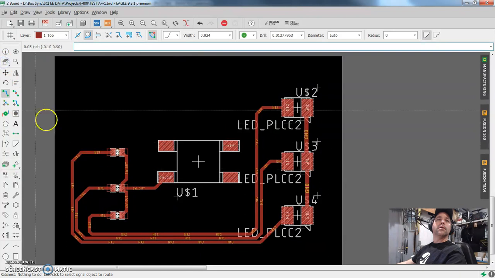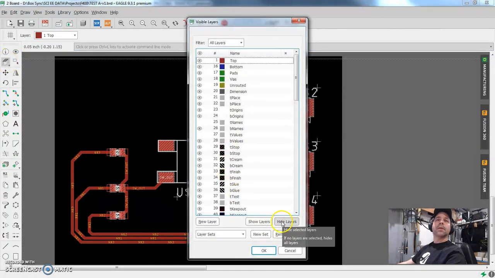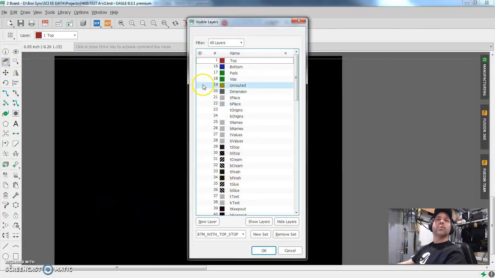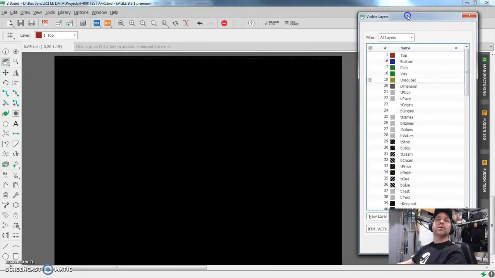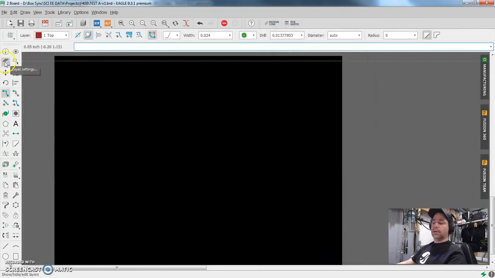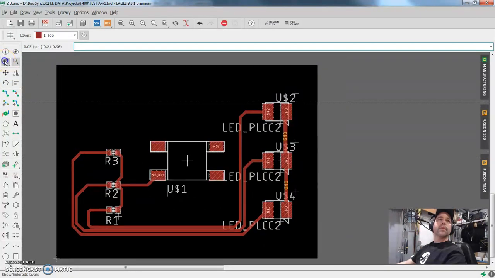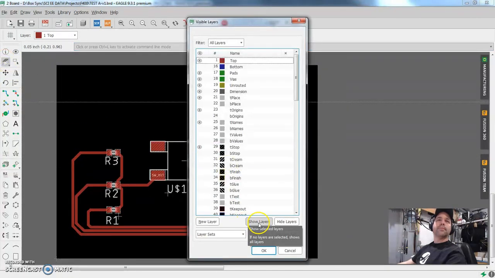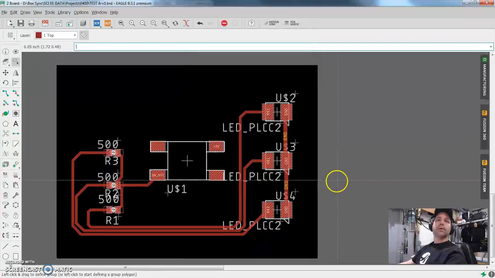If we go here to our layers, we turn everything off and we look at what is unrouted. These are the air wires. There's nothing there. But we have kind of a critical problem with our design, and I just turned all the layers back on with my hotkey. I'll show everything. Who cares?